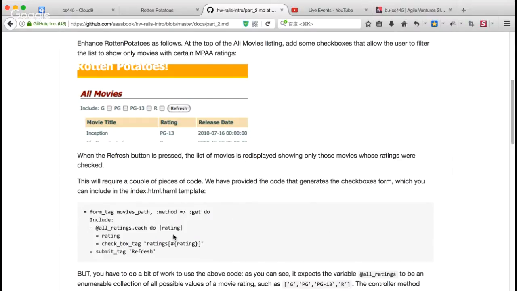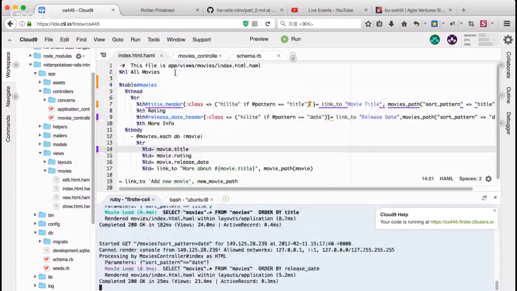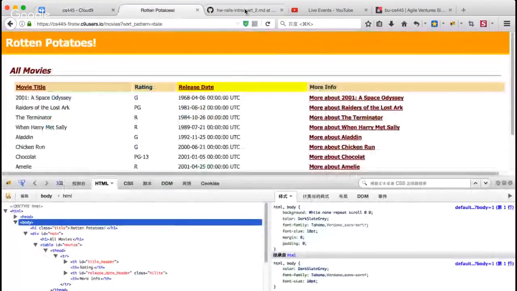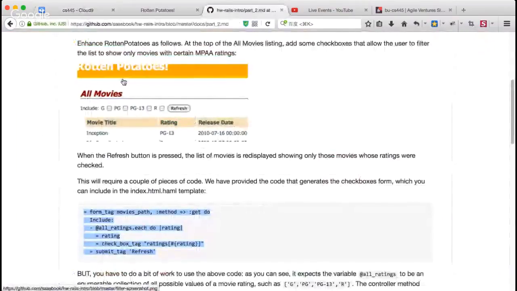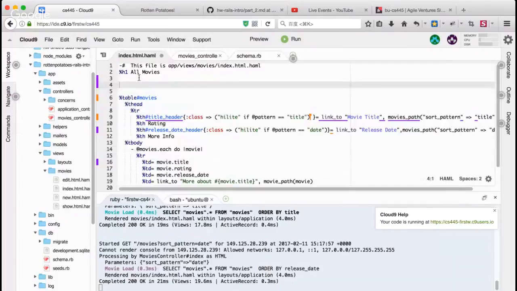Okay, I think he provides some code here. So it's just a form, right? We just copy it, and I think we should put it in the index. Where should we put it? It is the Rotten Potatoes or movies, and then this form, and then the content. So I think we should put it here, at the beginning, just under the title, right? Because there are all the movie titles. So we just put it here.